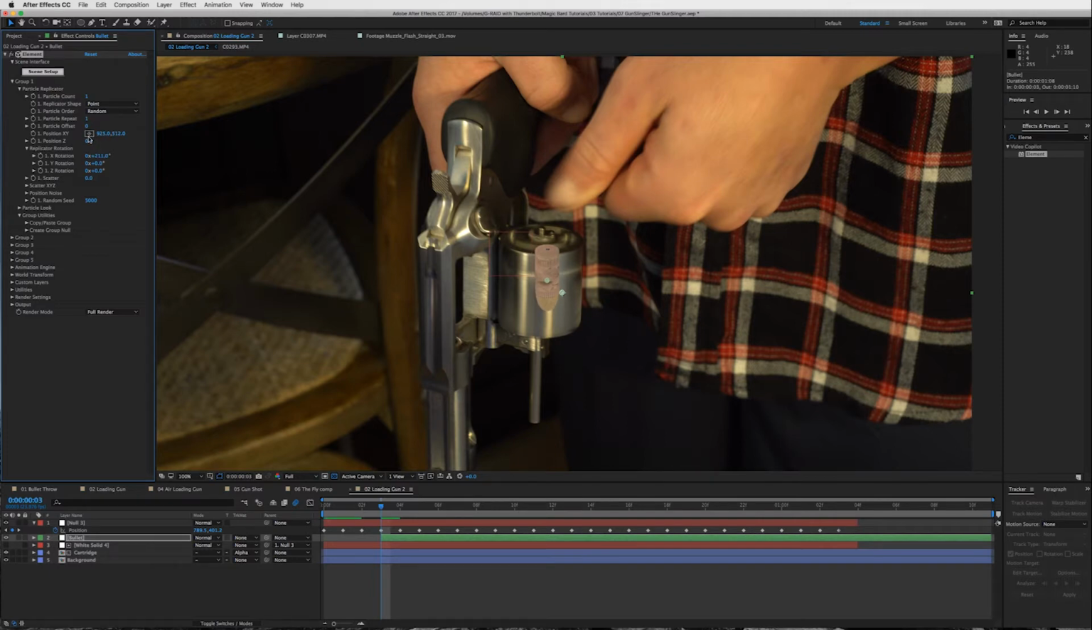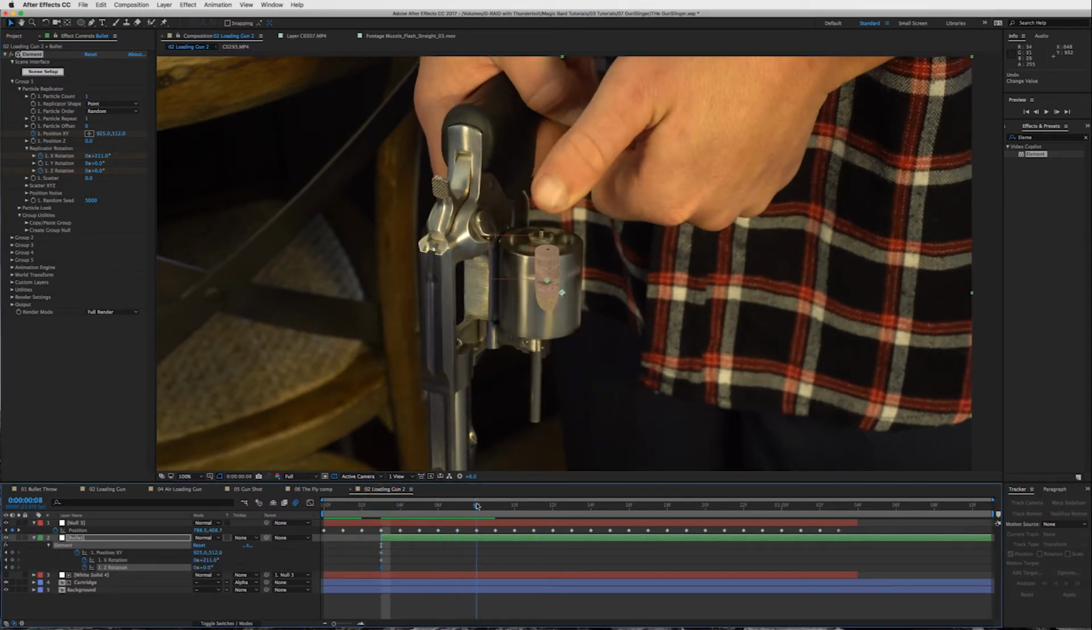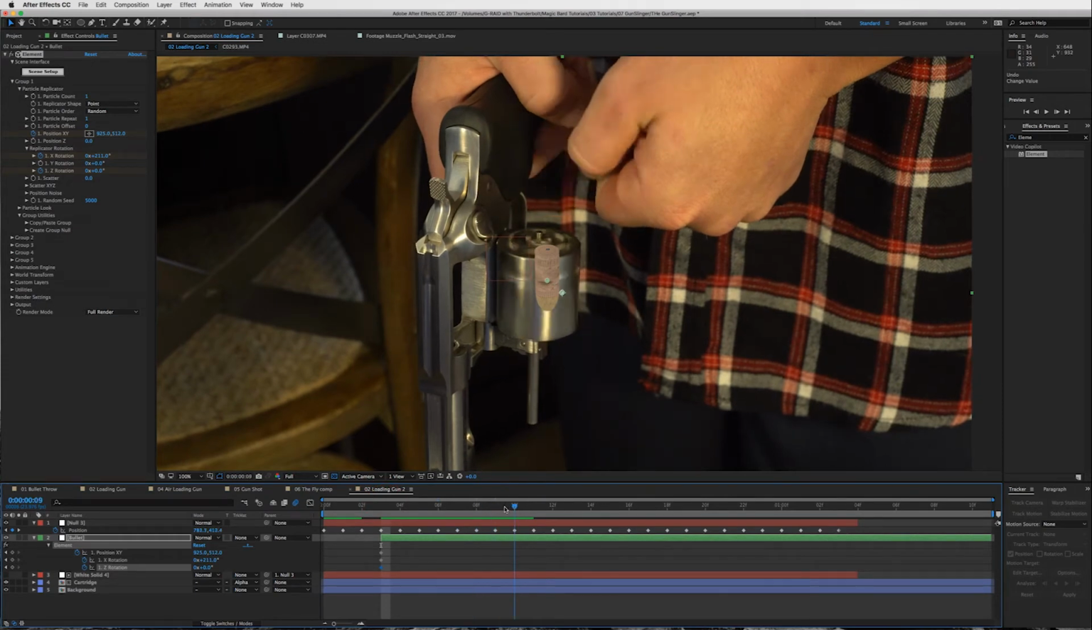So we're going to keyframe all of our parameters that we're going to end up moving. So we'll keyframe the position X, and I believe not the Y, that won't matter. The Z rotation, yeah. So we'll keyframe the Z rotation as well. All right. Now press U to open up our keyframes, see where they are, and it will end at about here. So this is when the bullet will get into the cartridge.